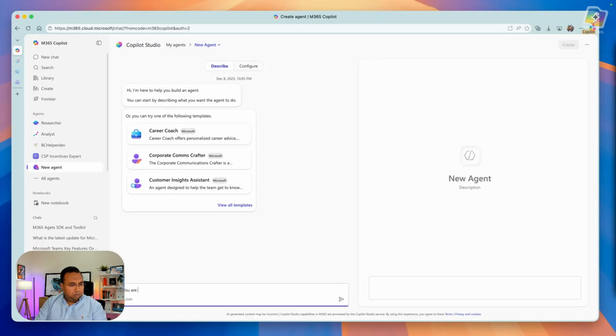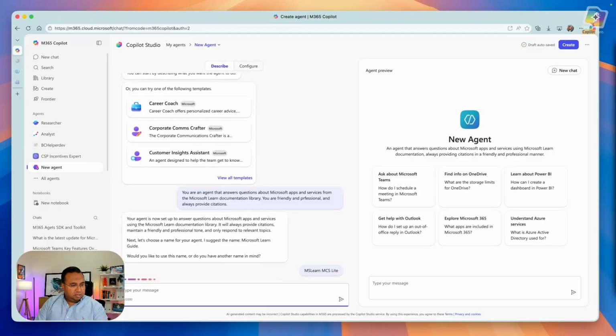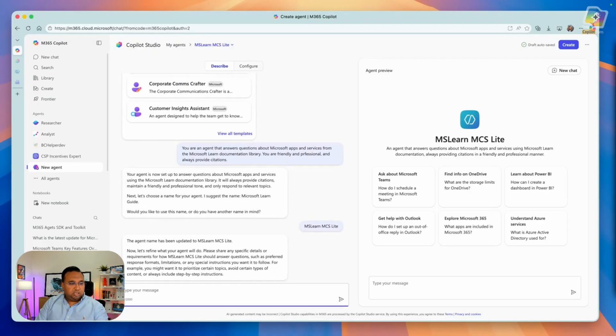So here I'm going to say, you are an agent that answers questions about Microsoft apps and services from the Microsoft Learn library. Always provide citations. It's going to ask me for a name, and I'm going to call it MS Learn MCS Lite. So let's hit enter. On the right-hand side, it's created some suggested prompts. On the left hand, it's going to keep asking me for more.